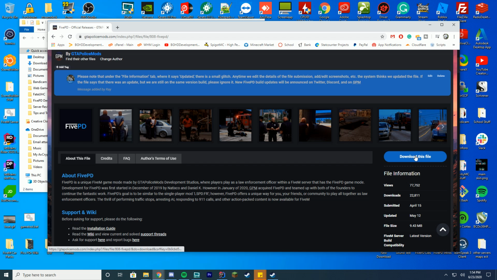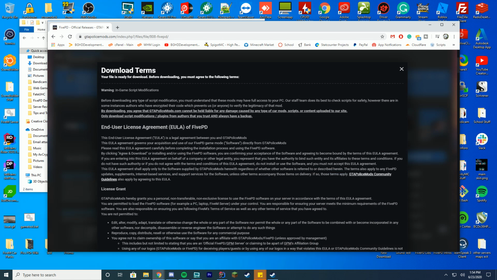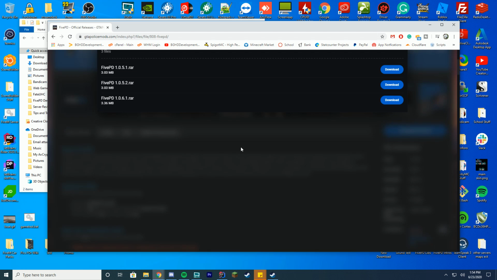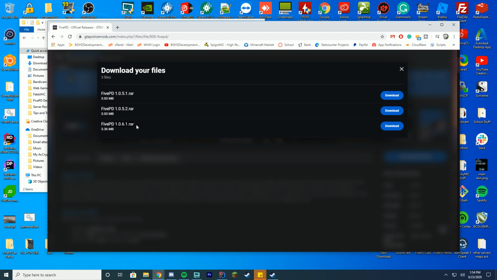Then just press download this file and select the latest version. Right now, I'm recording this a little early, so just accept the license, and you can see the latest version is 1.0.6.1. Even though the latest version while you're watching this will be 1.1, you'll download the 1.1 release or whatever the newest version of FivePD is. I will be using a beta version, so I already have it downloaded, but you can download the latest version for whenever you're watching this video.